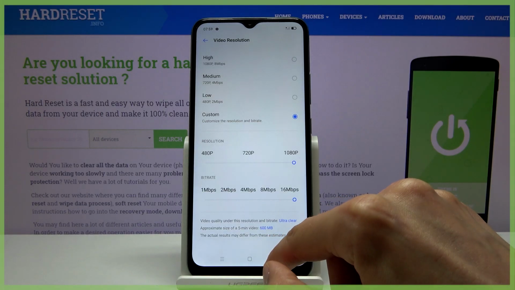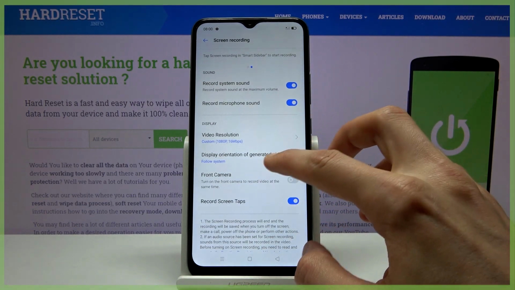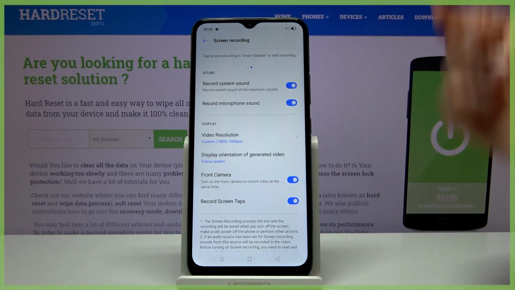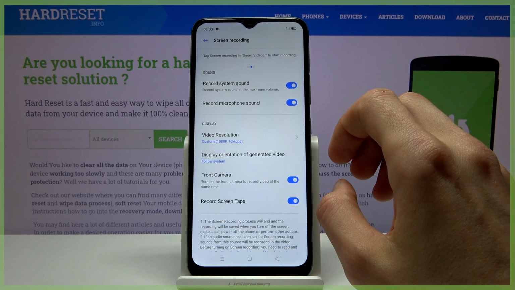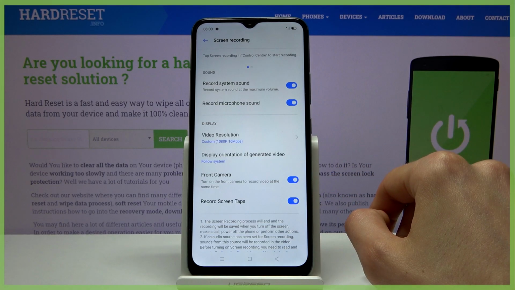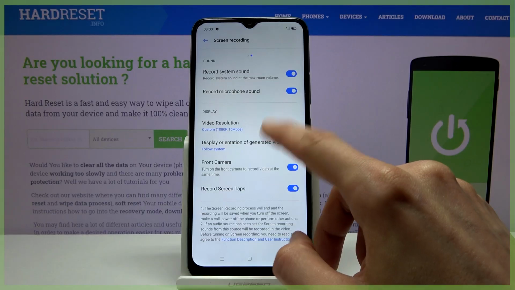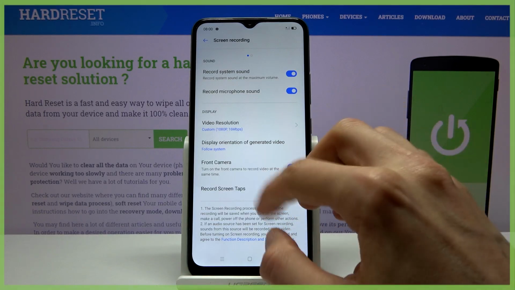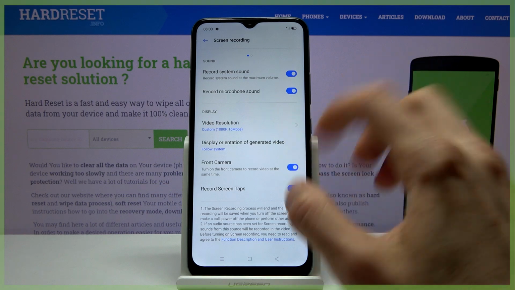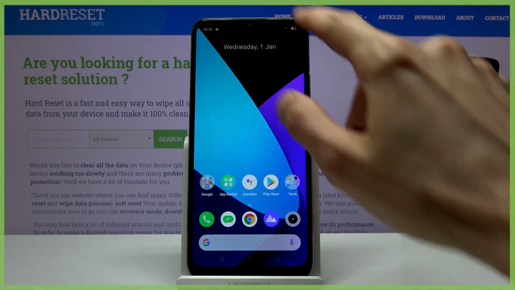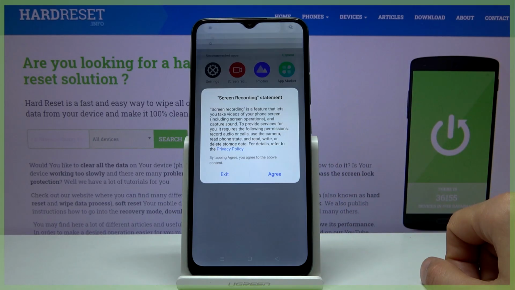And apart from that, once you set those up, we can go back, and also, for instance, you have the option for front camera, which will use the selfie cam to record, well, let's say your face. And below that we have the screen taps, which will include whatever you're pressing on the display and dragging your finger. It will show that on the recording as well. And from there, once you have set everything up here, we can just leave it and simply tap on the toggle.